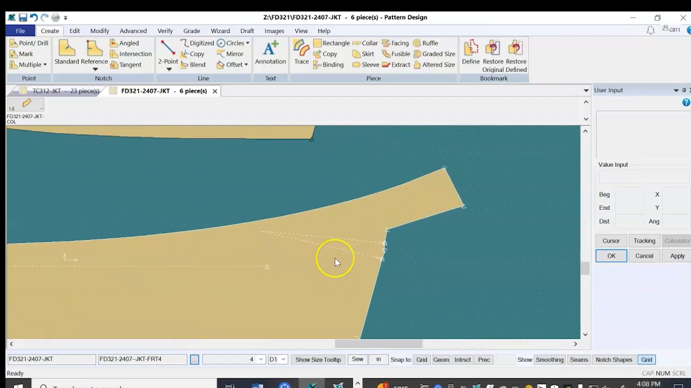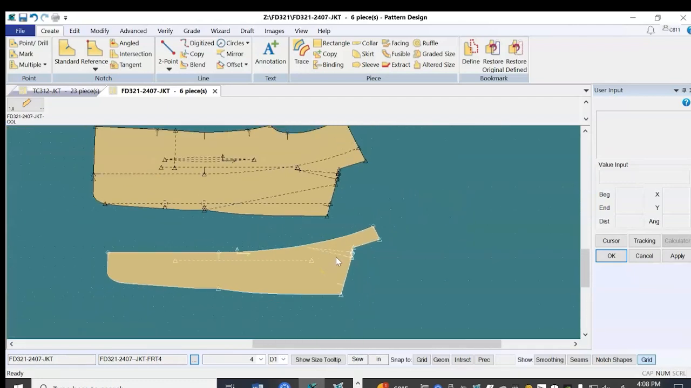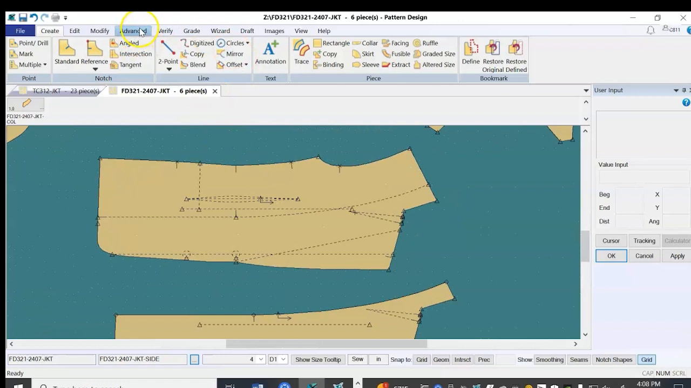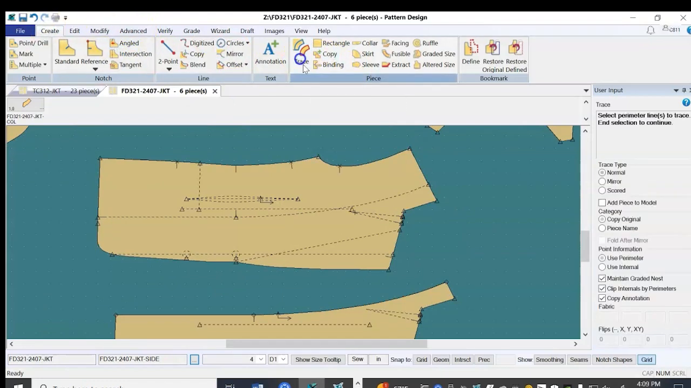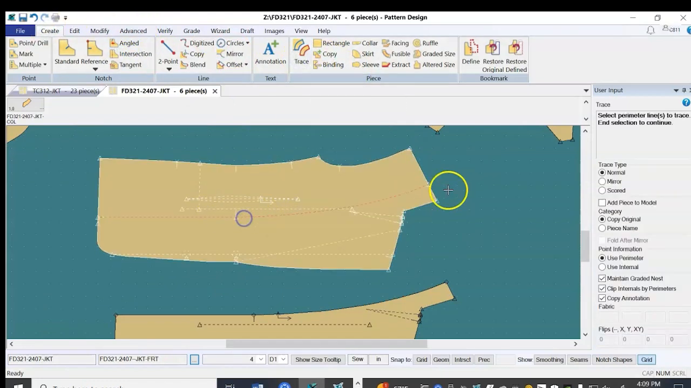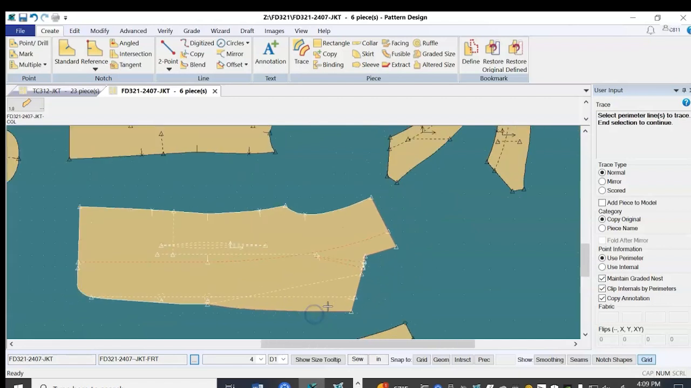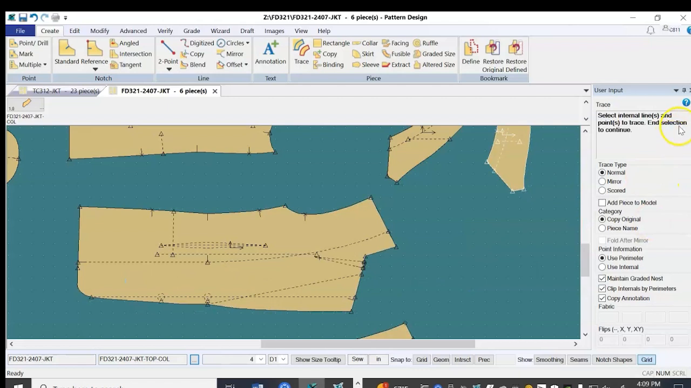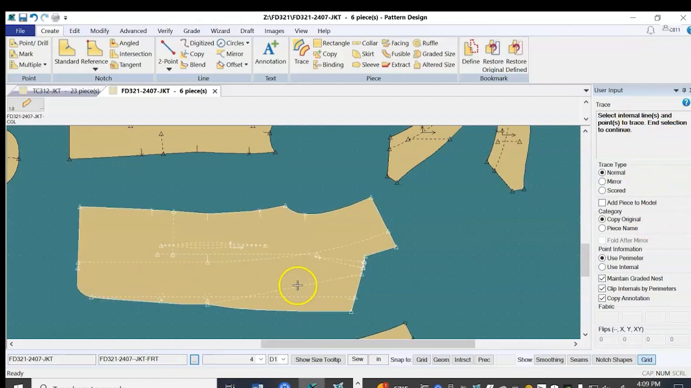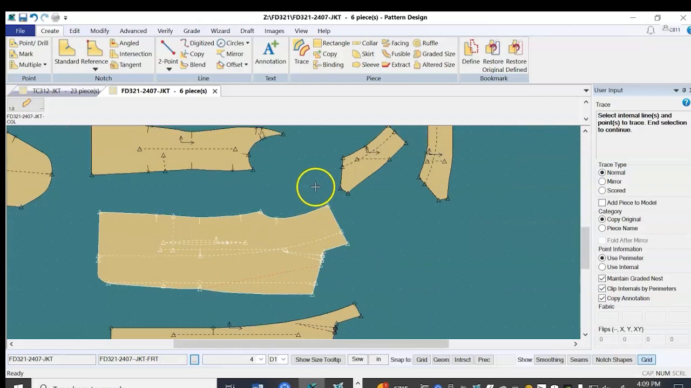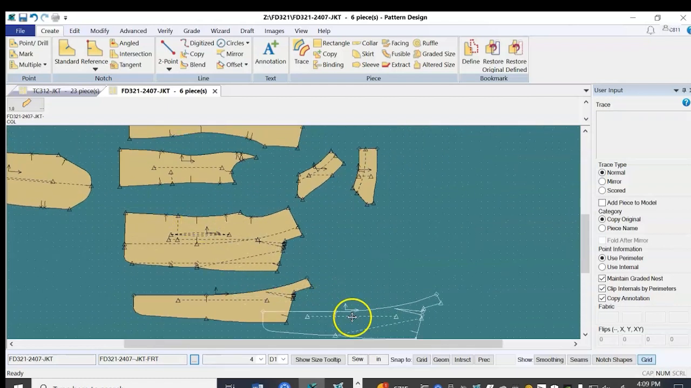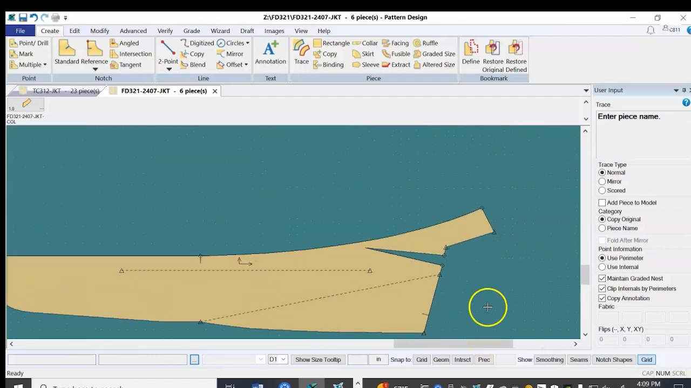Okay. So the probably easy way is when you trace, you're going to trace as if it's cut out darts like this. Okay. And when you select the internal line, make sure you select the row line and center front line. Row line. Okay. So it should look like this.